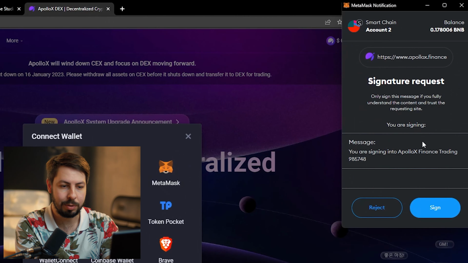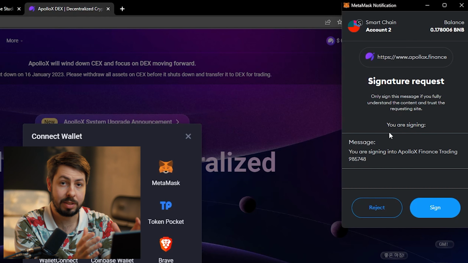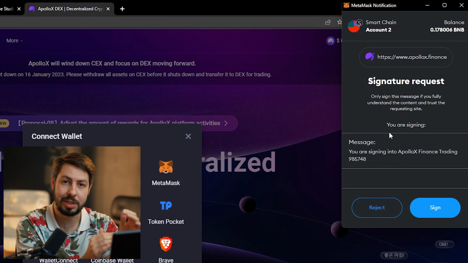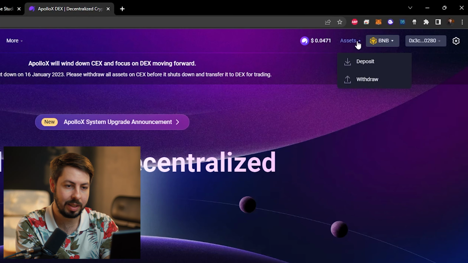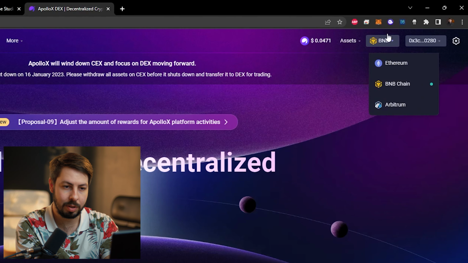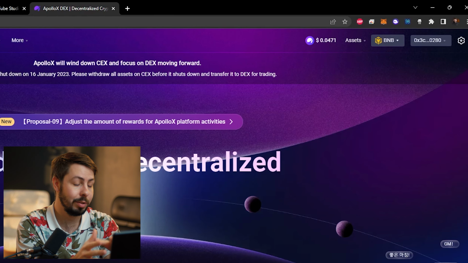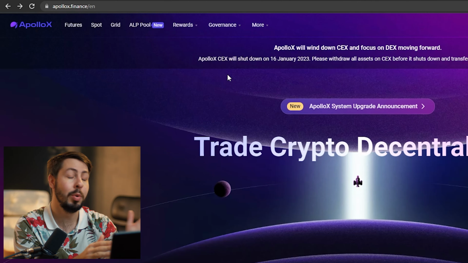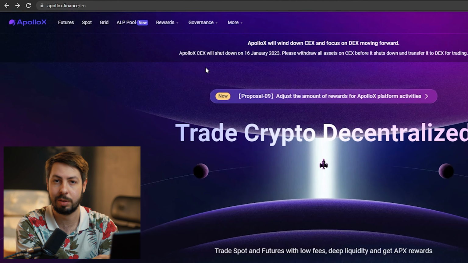It will ask you to sign or basically log into ApolloX. When it's your first time, you will also have to select which account you want to connect on your MetaMask. There we can see our account is now connected. We have assets, deposit, withdraw, BNB, Ethereum or Arbitrum, depending on which chain we want to trade on. There's a lot going on with ApolloX, but we will start with the basics and go through all the features and functions on the website.